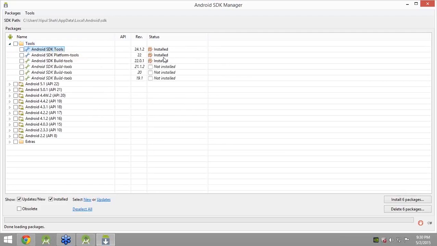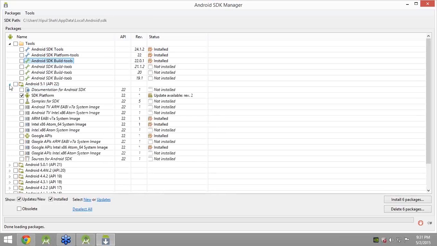You have to always make sure that you are installing the latest versions. I have got 24.1.2, 22 and 22.0.1. If you notice, every couple of weeks Android releases an updated version of build tools. Every couple of weeks I go into this SDK manager and check if there is any update available or not. As you can see over here, I'm seeing an update available for this SDK platform. A similar thing you will also see for the build tools, platform tools or the tools.